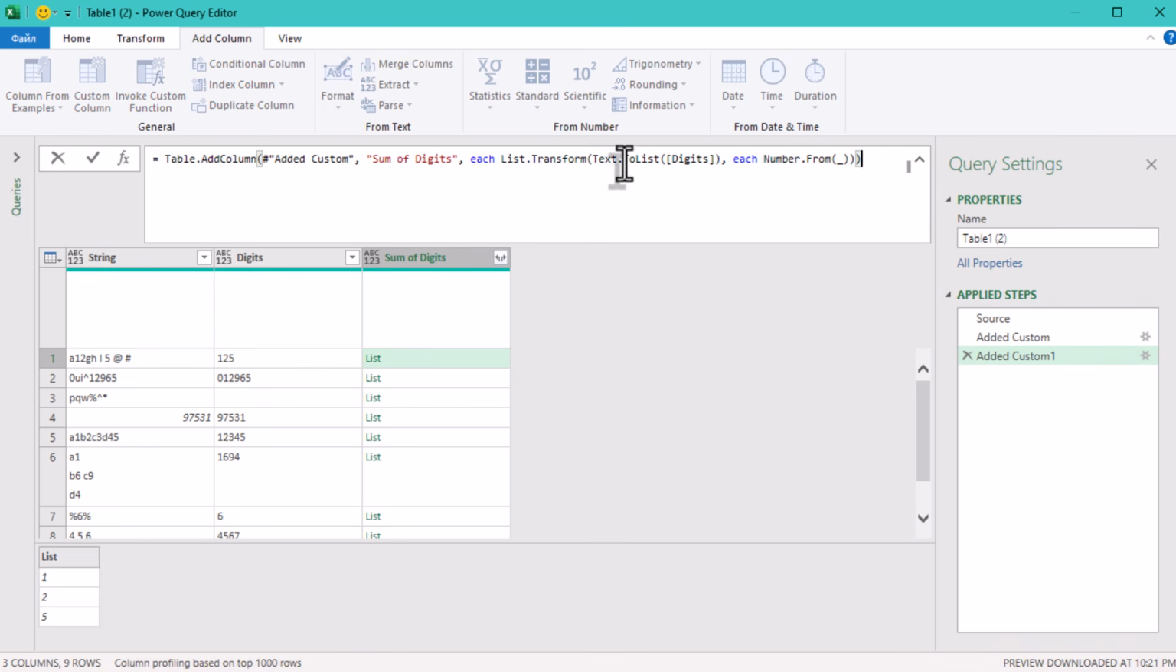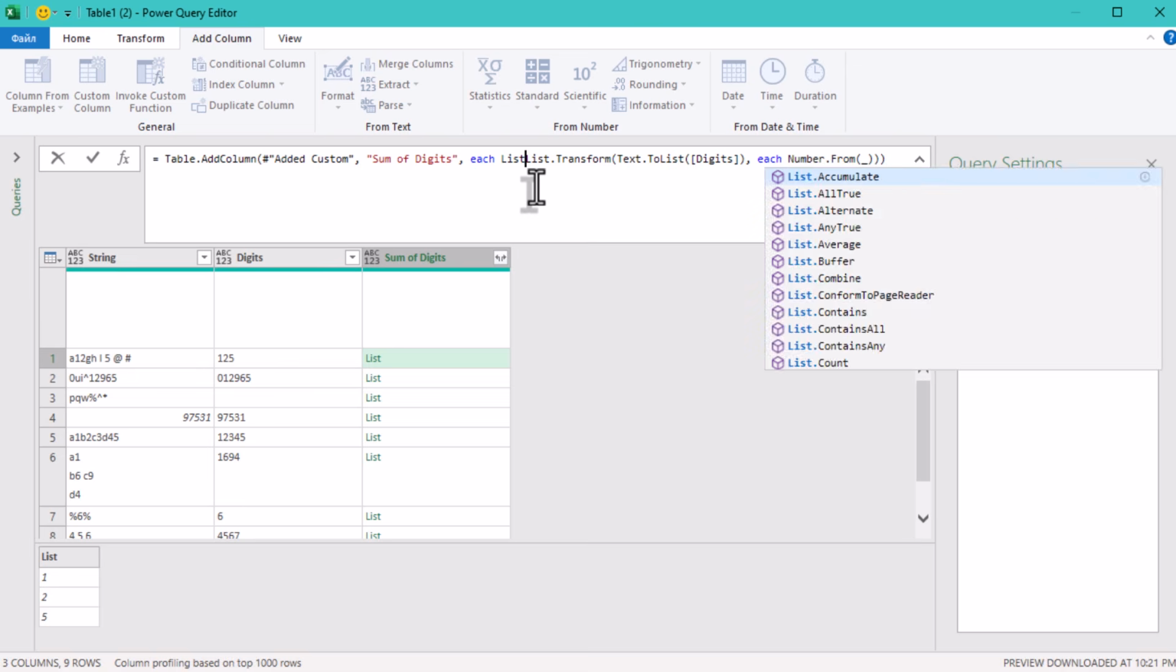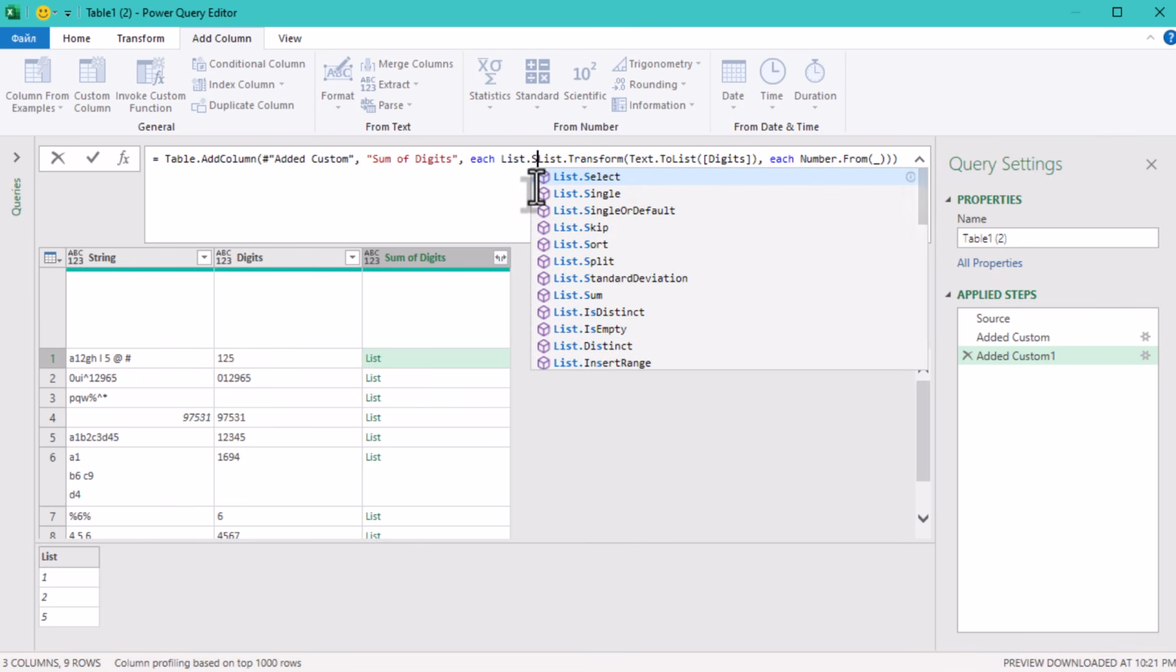These are real numbers. So now the last step is obvious. We just sum them. That's what List.Sum does. It takes the list and returns the answer.